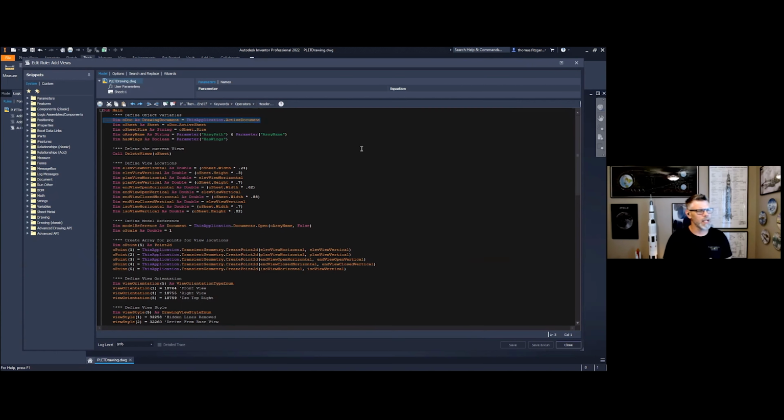So dim ODAC as drawing document equals something. So this is a very common format in terms of declaring different variables. And all a variable is a placeholder. It's a container, if you will. I'm going to declare a variable, and I'm going to give it a very specific name. After I give it a name, I want to give it a type. What does this variable contain?